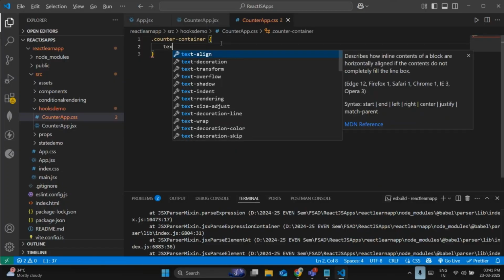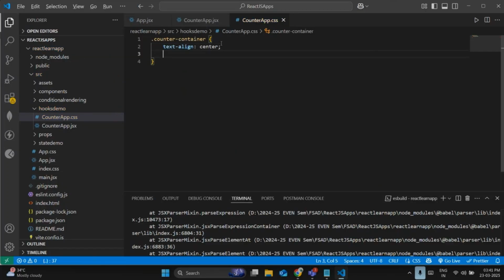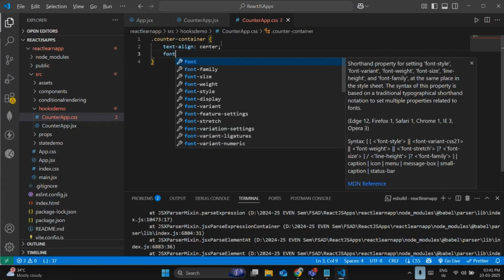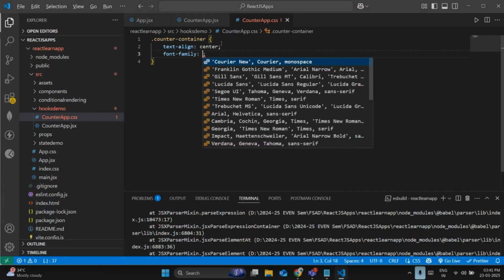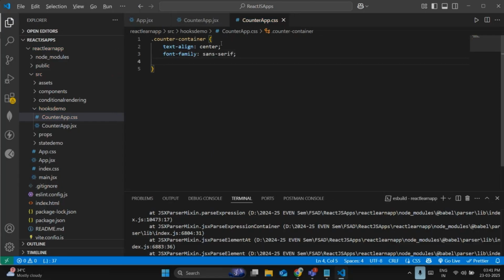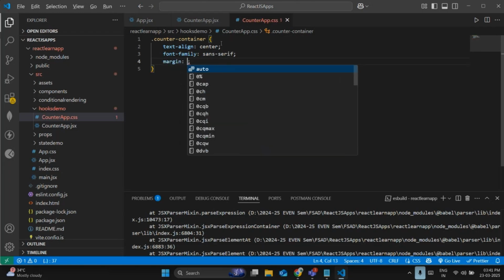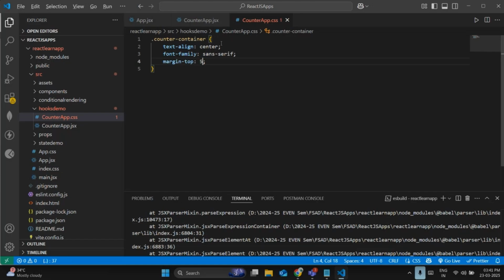So text-align center, done. I'm setting my center align, done. I can say font-family. Any font, guys, any font. I want to use sans-serif font. Okay, margin-top 50px. What is meant by center align? It is going to align all items to the center. Font family is nothing but my font style. Margin top is nothing but adding margin from the top. Clear, everyone? Clear?